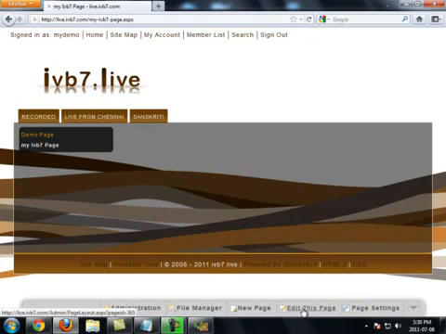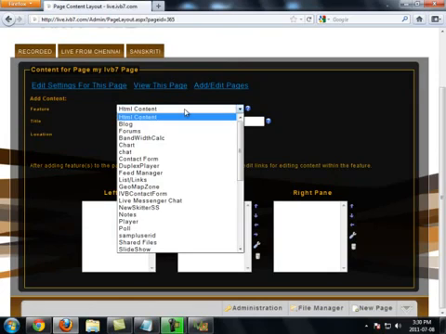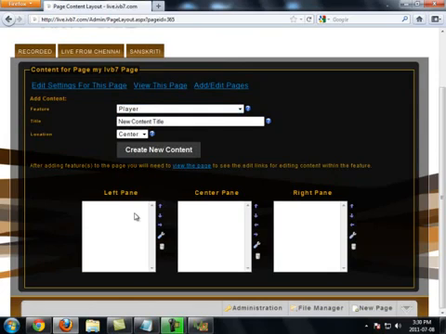For that, you need to go on to edit this page, and you need to add a feature. So let's add a feature player and give a name. Now the location is center, and create a new content. Now the IVB7 is here. Or if you need to change the name, you can click on settings.